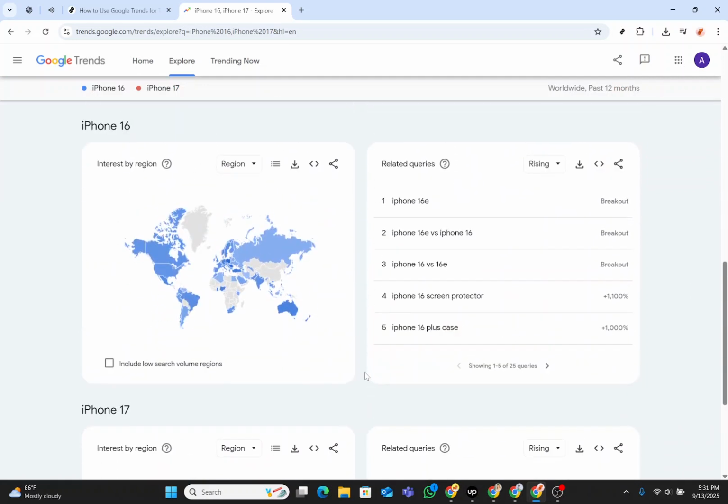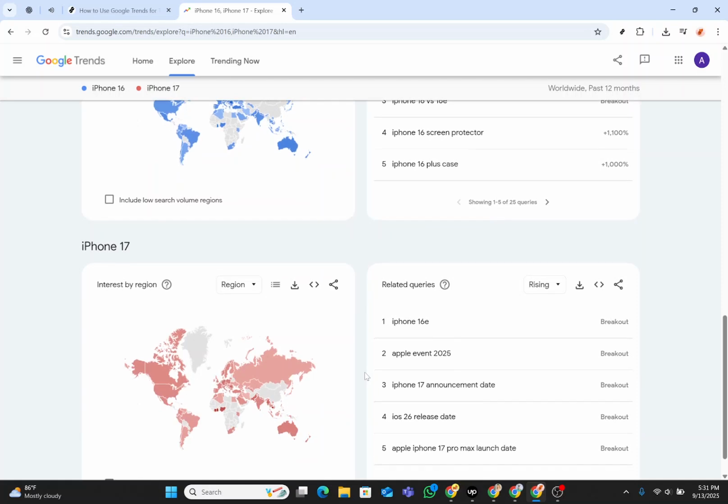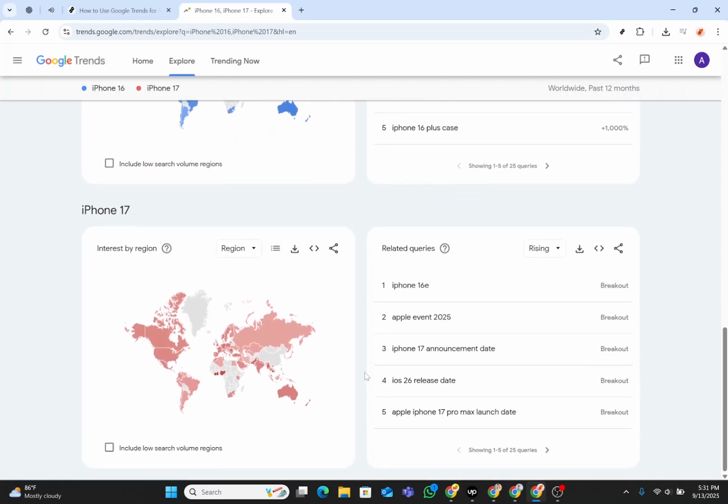By using Google Trends effectively in these ways, you can make informed decisions that contribute to the success of your tech gadget launch, optimizing your strategies based on data-driven insights.